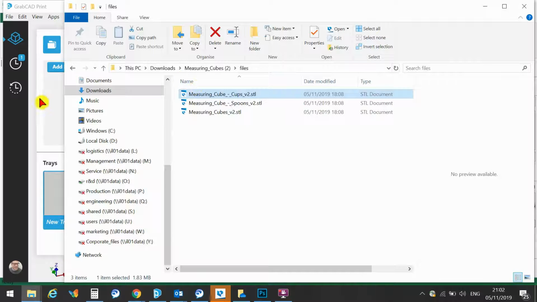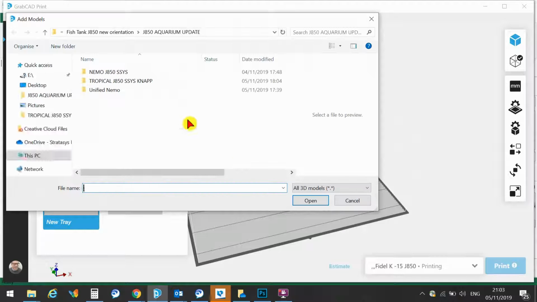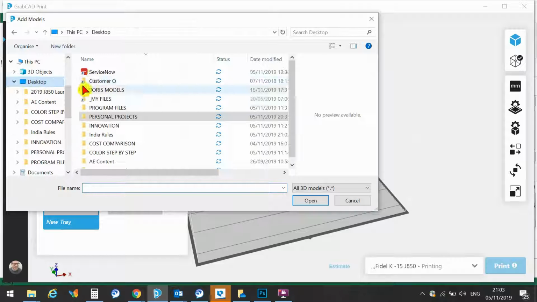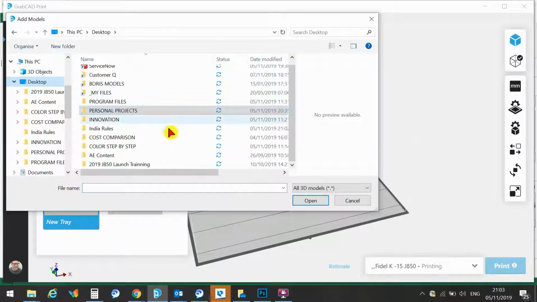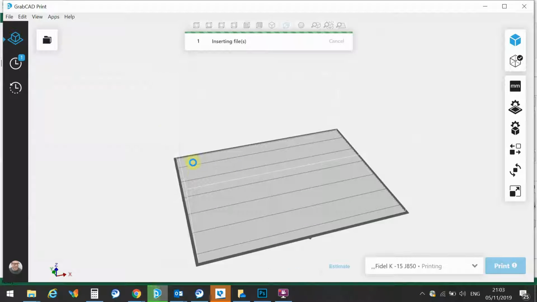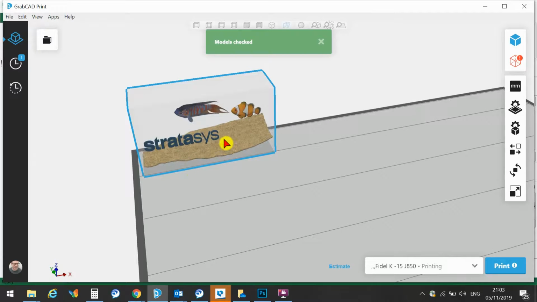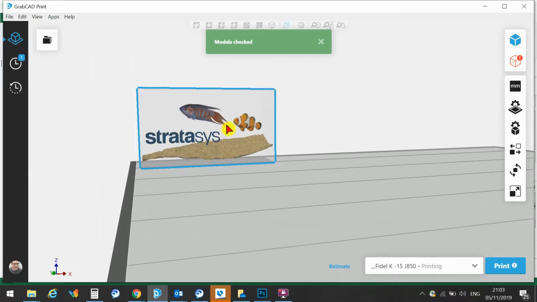So we can now go and let's go to Add Model. Again, we can go to Desktop, we can go and select that model from the desktop, and once that loads, we should, all being well, have the transparent visualization. Fantastic.